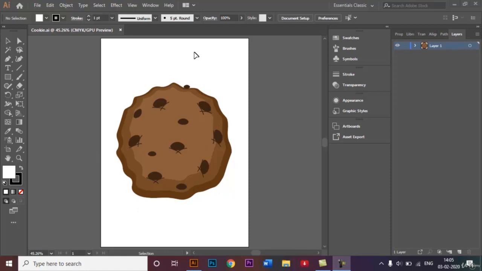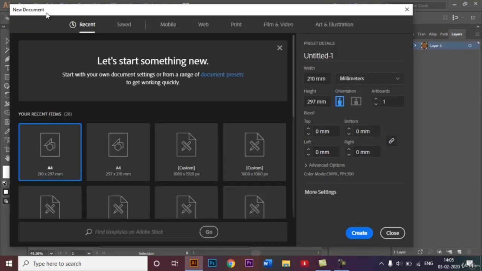To do that, we'll first create a new document. We'll go to File, Create New. For this video, I will be using this A4 size document, which is 210 millimeters by 297 millimeters. I let the orientation be portrait, and I will give a name to my document, Chocolate Chip Cookie, and create.